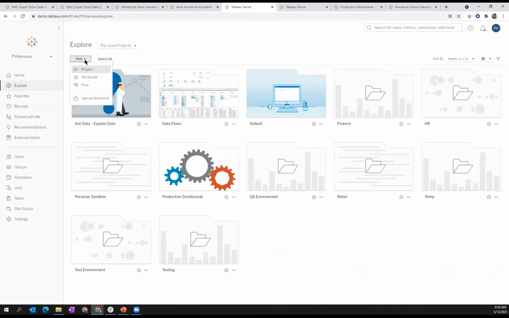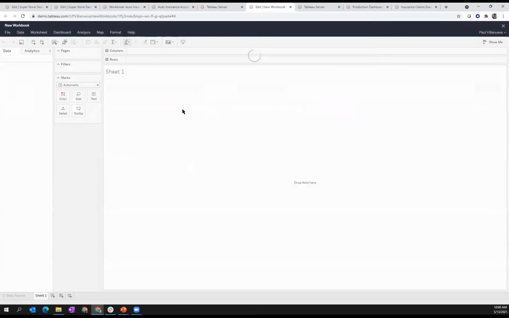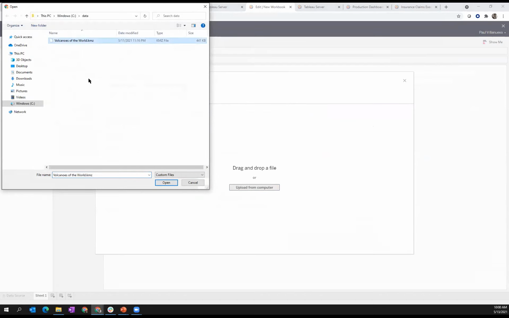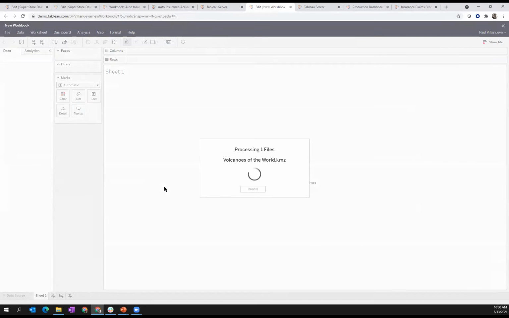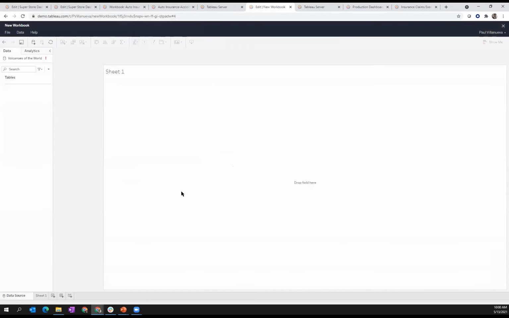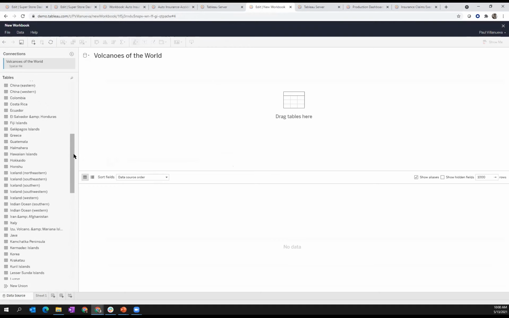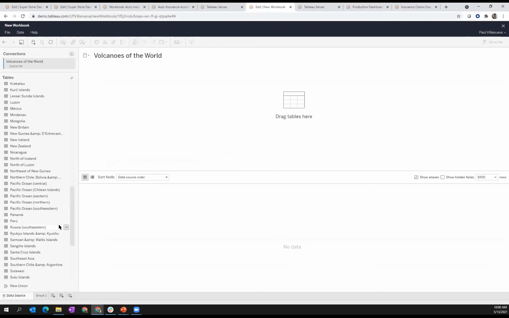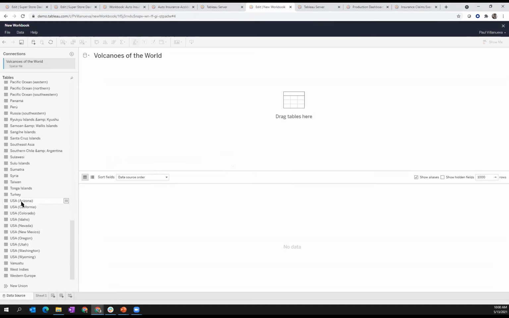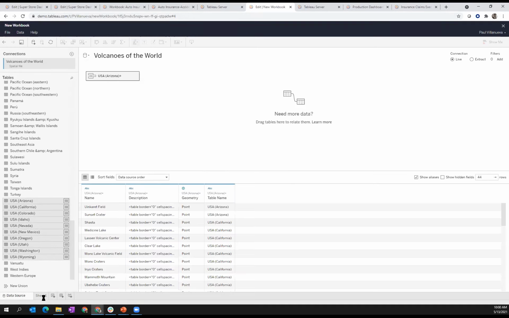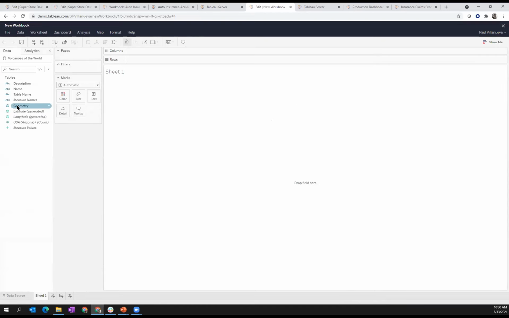We'll go in and create a new workbook, and we're going to upload that KMZ file. I've got data showing volcanoes around the world. And you'll see that when I pull this data in, it's actually a whole bunch of KML files compressed into one giant KMZ. Let's do a quick visualization of all the volcanoes in the US. Bring that in. Build a quick visualization.